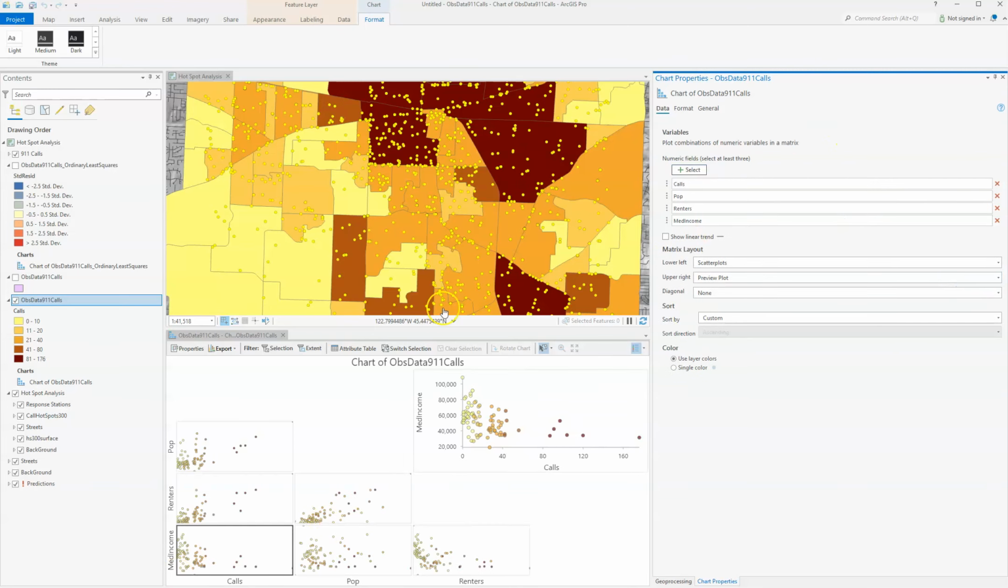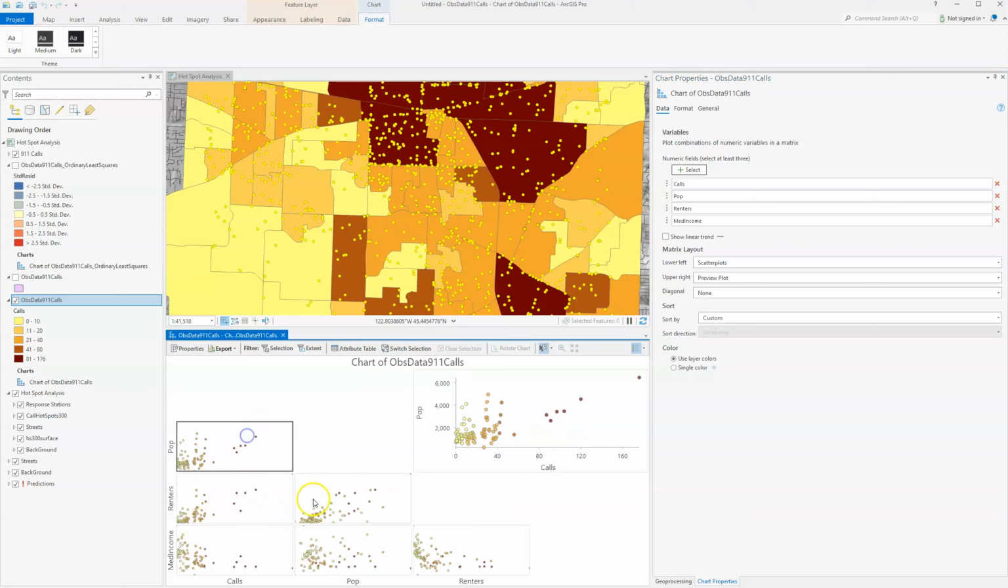And then you get this super cool chart, right? And you can click with these different things you can look at. So this is the relationship between calls and population. And this is population and renters. And this is renters and median income. And you can see some of these may have stronger relationships than others. And these are just the ones that we chose, right? So we could have added a bunch of other guys.